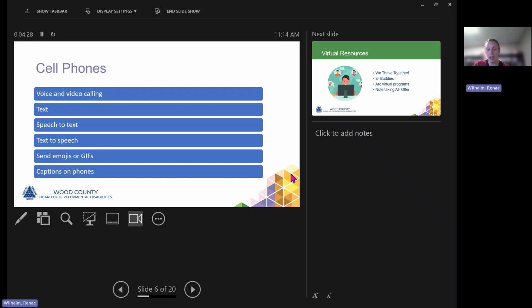I know we have a handful of individuals who really enjoy just sending GIFs to their friends or their loved ones, or emojis, to let their family know that they're okay. There's also captioning on phones nowadays. The amount of resources that are already built in on a phone is really amazing. So I would definitely take a look at that.